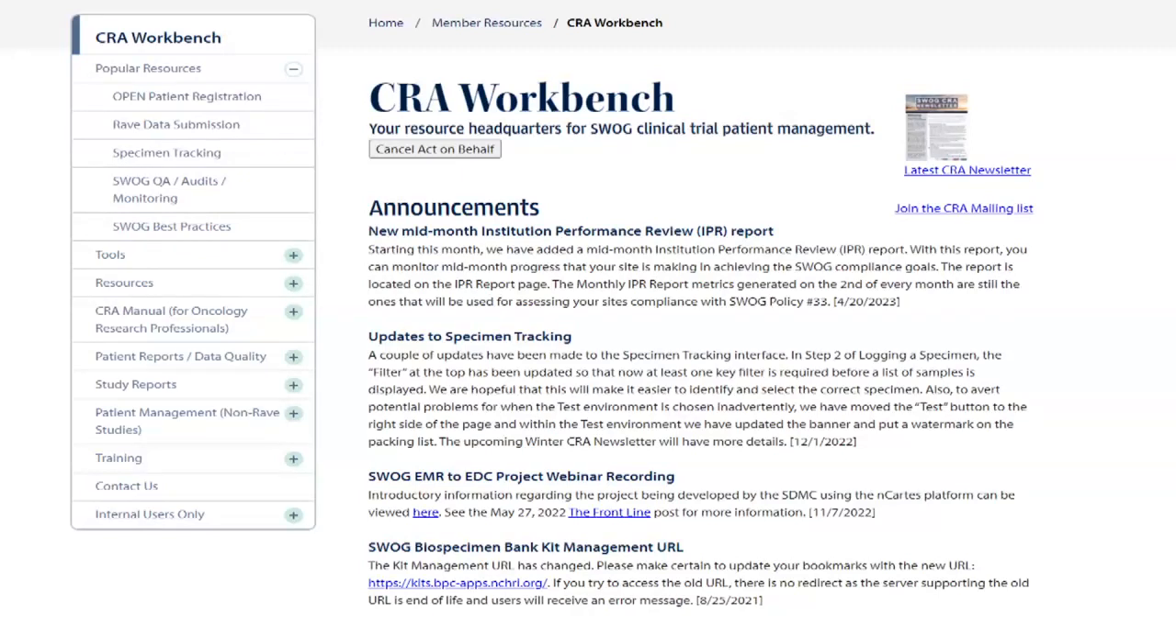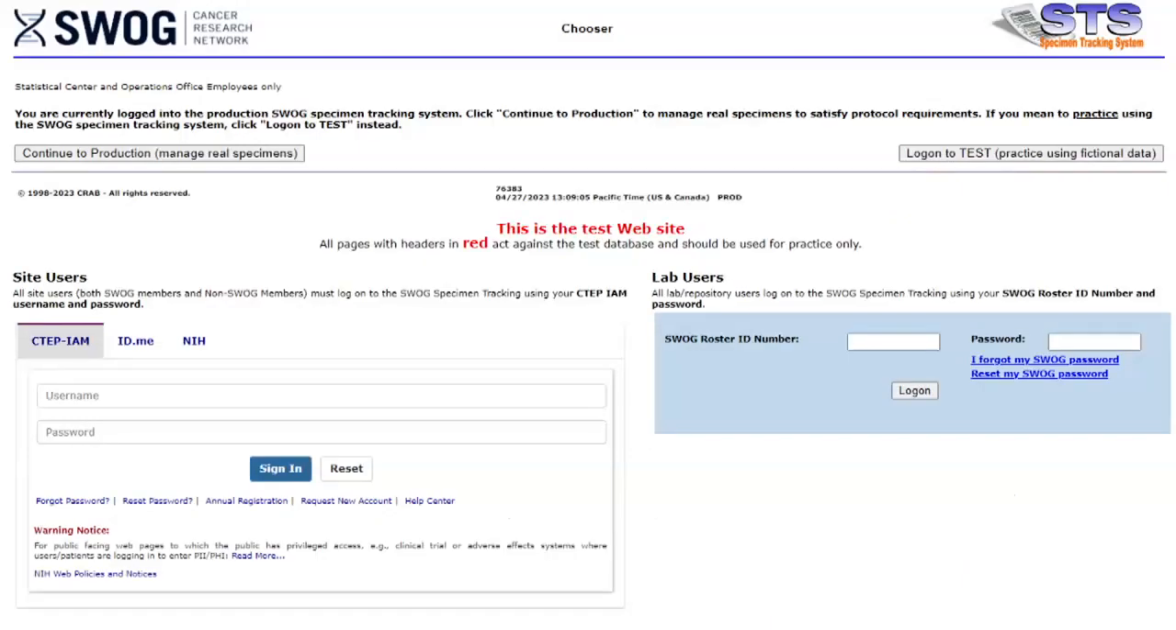And then it'll bring you to the sign-in page. On the top right corner, you can see that I'm going to be using the test database. To get started, you'll need to enter your username and password, and those are going to be the same as your CTEP credentials used to log into the CRA workbench and other SWOG sites. So once this is done, just hit sign in.